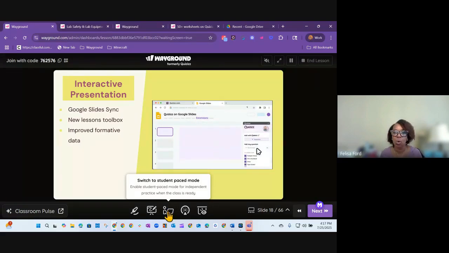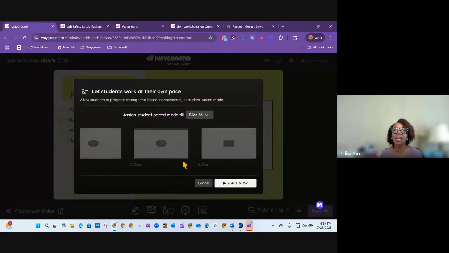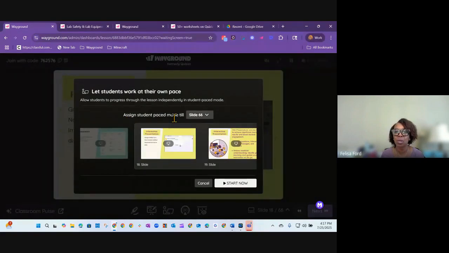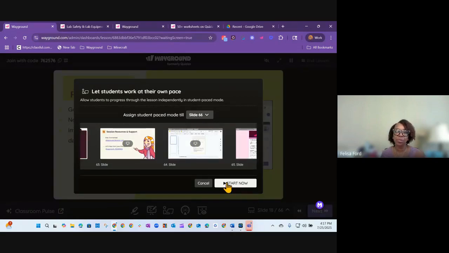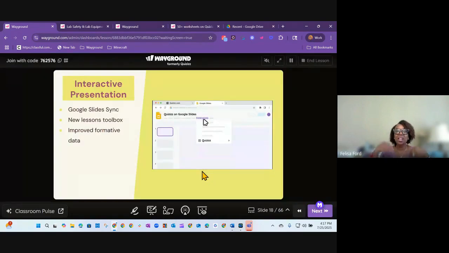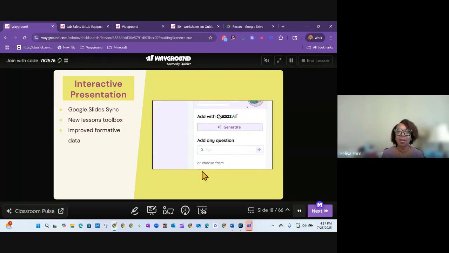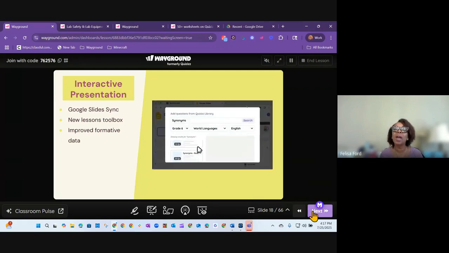If I needed them to work on something, I could convert it to student pace mode. And I could have my students go to specific slides in my lesson and just start that within the lesson. And then once I'm done, they come right back to the live lesson. So those are a couple of ways that we can make our lessons interactive, but we have even more ways we can do this.